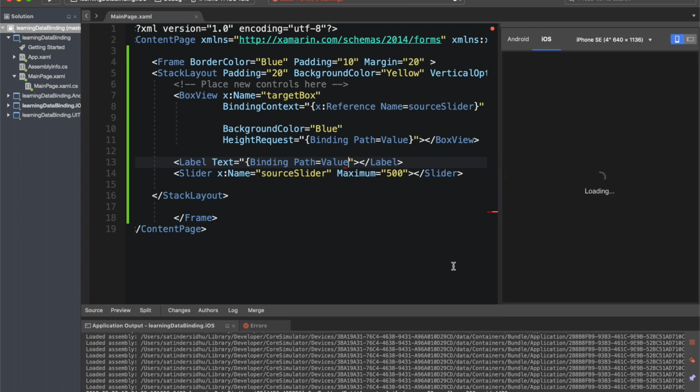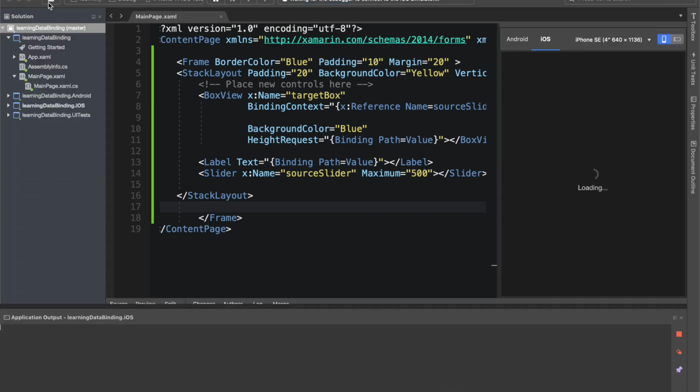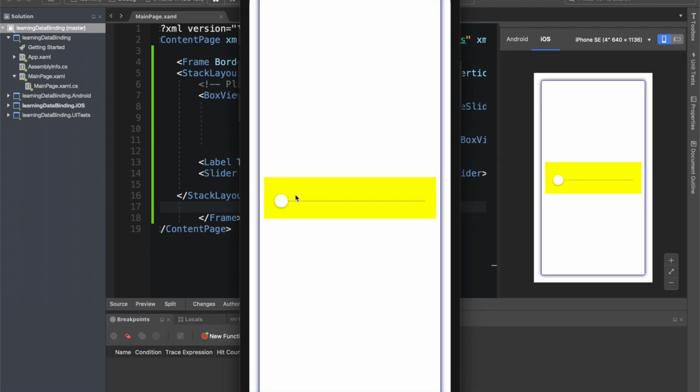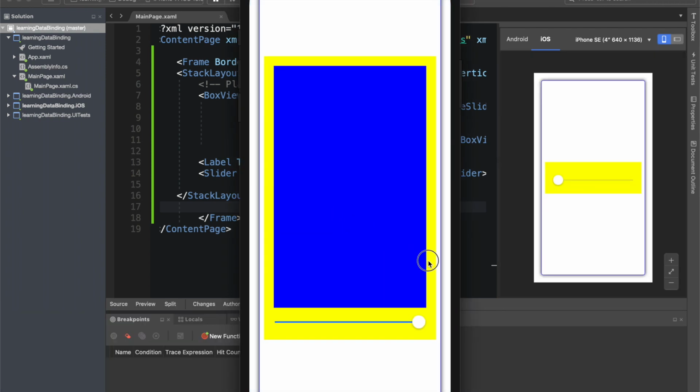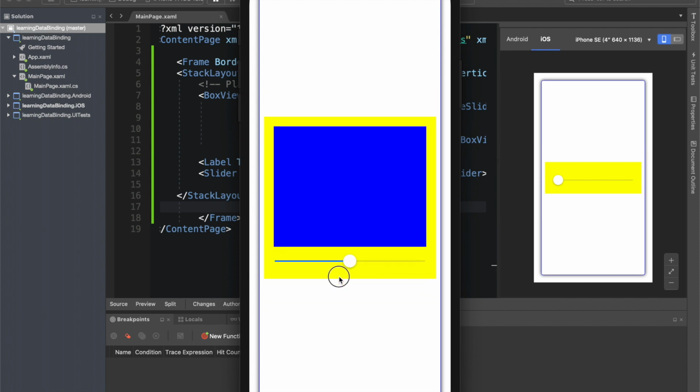I did miss one exclamation mark, and let's run it again. So the source slider is still the source, but we have two targets. There are two different properties which are receiving these values. Oh, boom, we don't see our label property here.